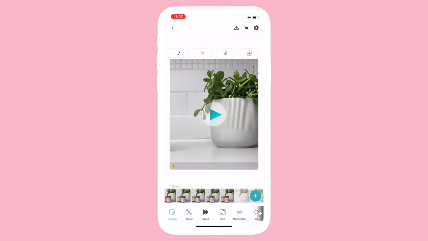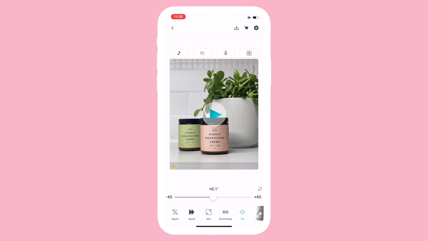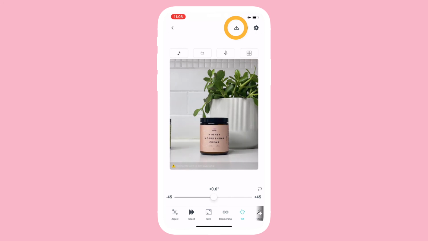You can also adjust things like the brightness of the video, the contrast, the white balance. You can crop the video, you can add music, and you can also change the angle if you want. When you're done and happy with the editing, you can push the save button on the top of the editor and it will save it to your camera roll.